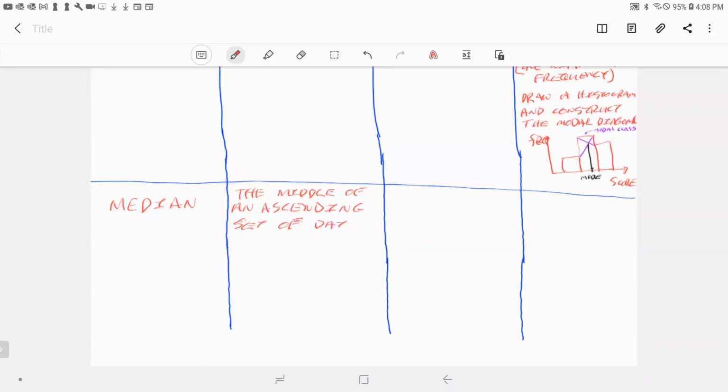It's the middle value of an ascending set of data. What happens if the data is even? If you have an even number of data, what happens? To find the median, what do you have to do when the data is even, like if you have 8 values?